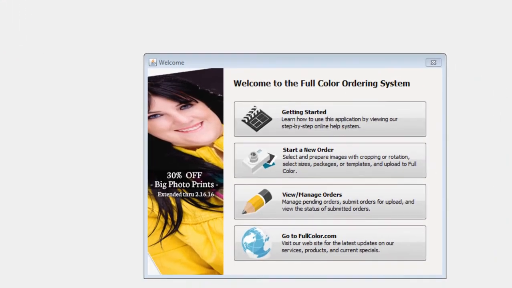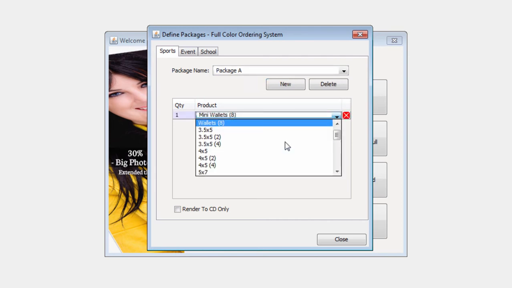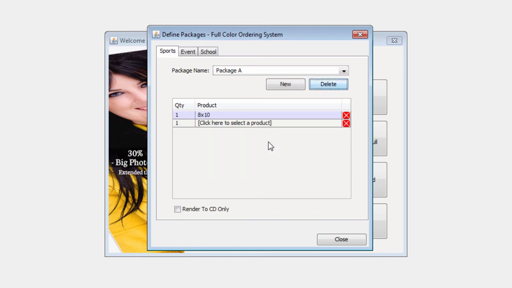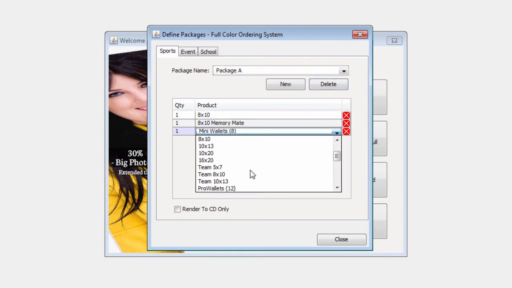Next, let's go ahead and define our packages. Packages also help you save more time when ordering by allowing you to order multiple prints and products in one click. To begin, you will select New and enter in your package name. Select Save, and down below, you can select the drop-down menus to enter in your products for your package. In my package A, I have an 8x10, an 8x10 memory mate, and also a set of trading cards.